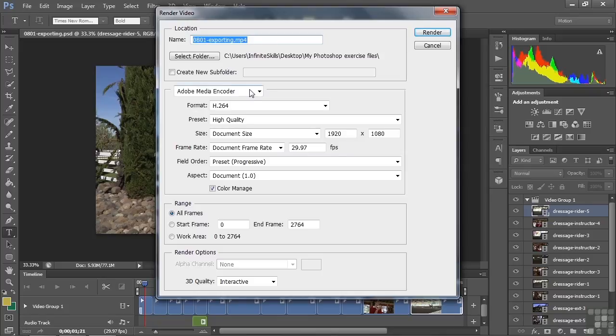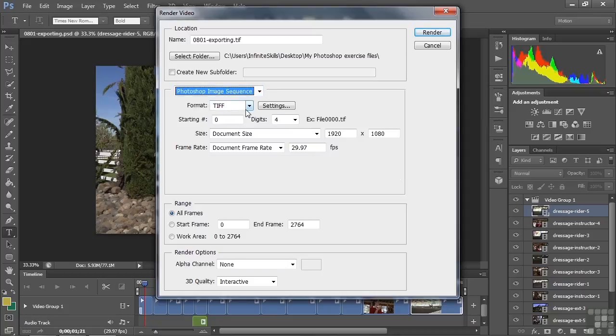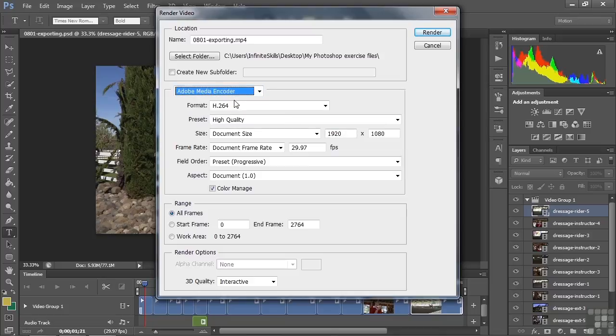And then you need to choose whether you're going to export with the Adobe Media Encoder or the Photoshop image sequence. Now, you're not likely to use the image sequence because it creates a whole bunch of files. For example, this project is about 1:30, which would create 2,700 files. So you're not likely to choose the Photoshop image sequence, and you're going to stick with the Adobe Media Encoder. When you choose the Media Encoder, you're going to choose one of three formats. It's going to be DPX, H.264, or QuickTime.